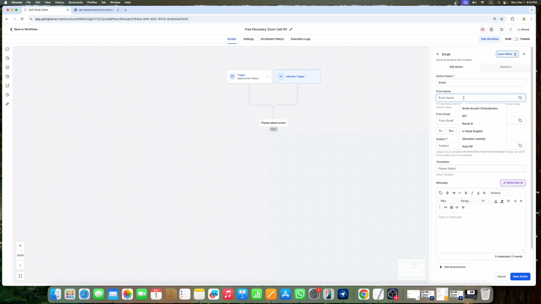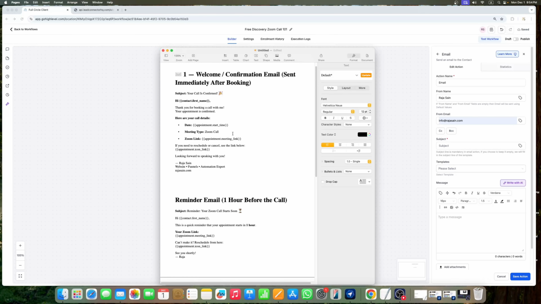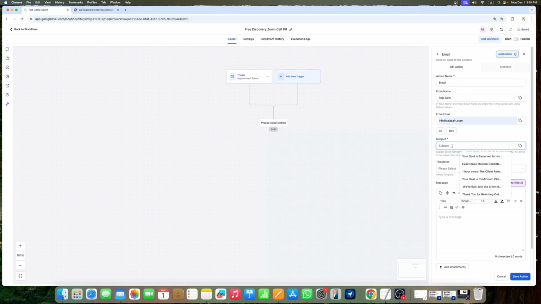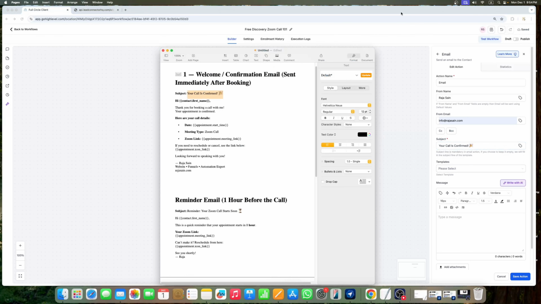So here, from, maybe you can write Raja, something like that. You can give it a name as always, and from info at rajasain.com, right? But you can always personalize this also in the GoHighLevel settings. And for the subject, I have written down some automation emails over here. So I will copy this from here, add this subject over here, and then copy all of this one again, right?